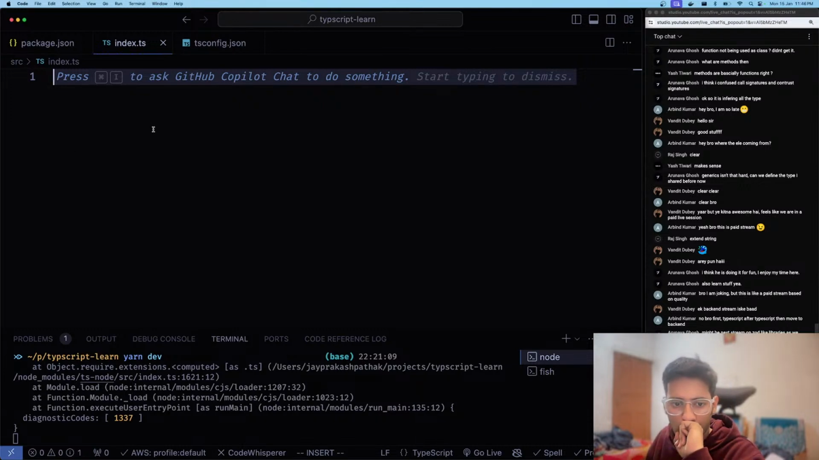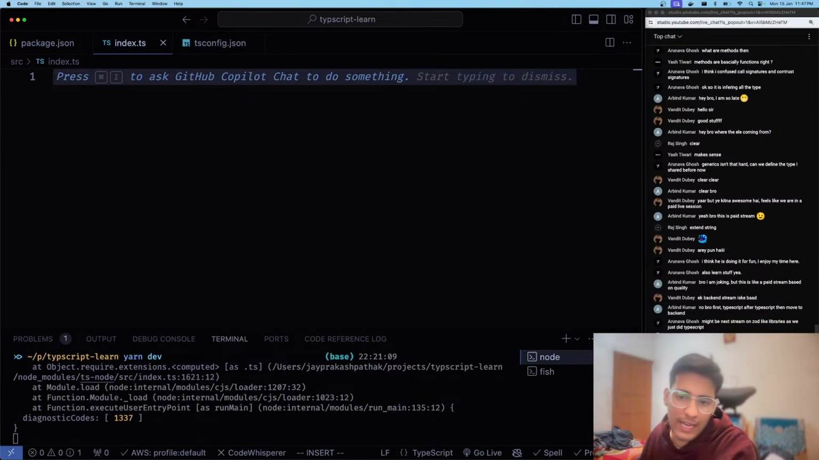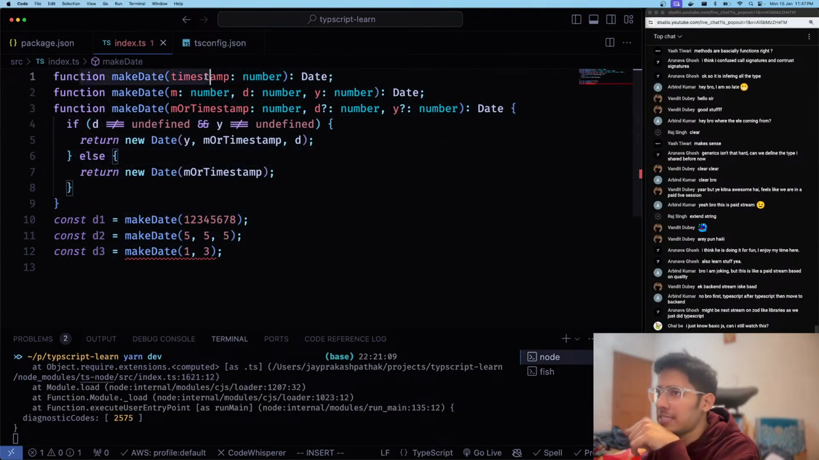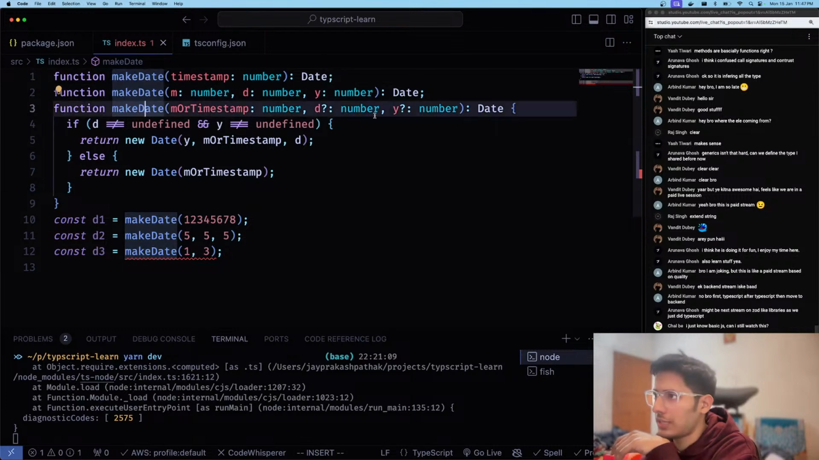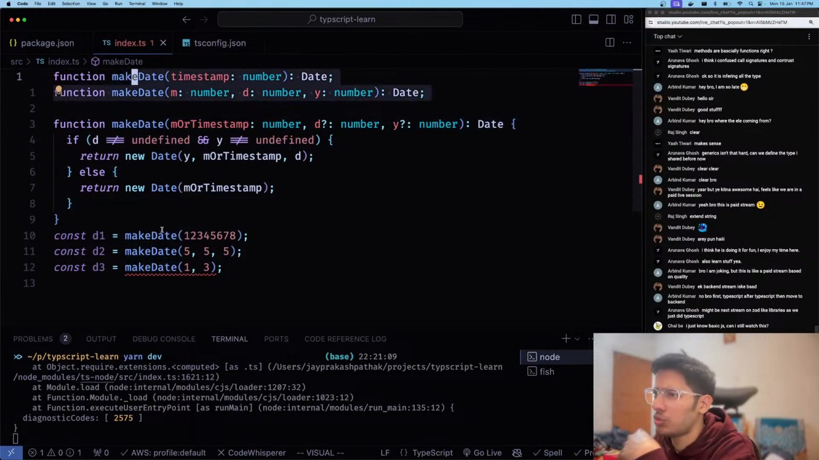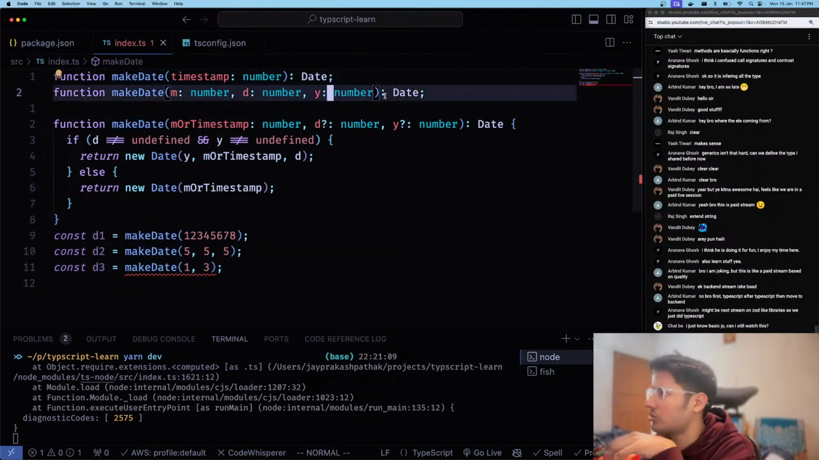So in normal JavaScript, you can call a function with multiple different types of arguments, right? I'll show you a very interesting example which they have given. So just look at this example, right? You could create the same function, make date. For example, this is the call signature. Hold on, let me separate this. This is an error because make date is not created with two numbers in it. There's three numbers, there's no two numbers.